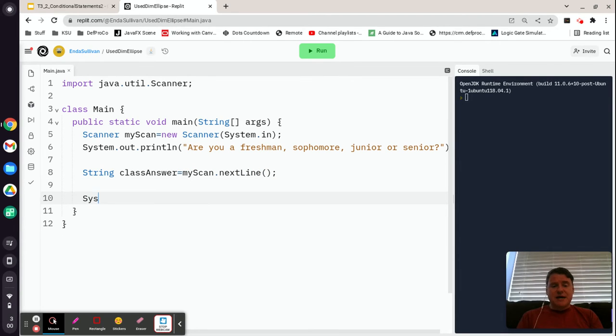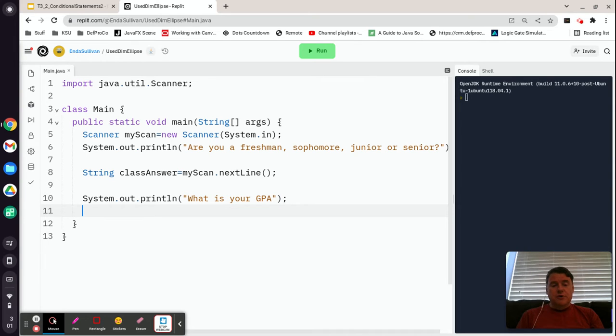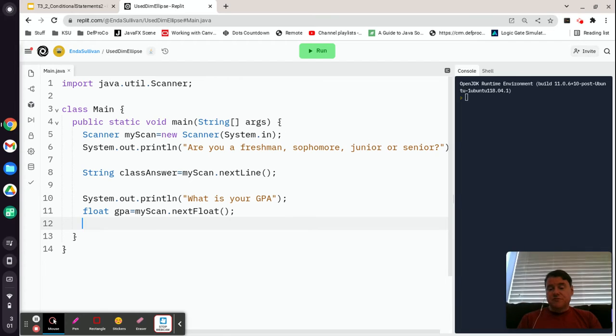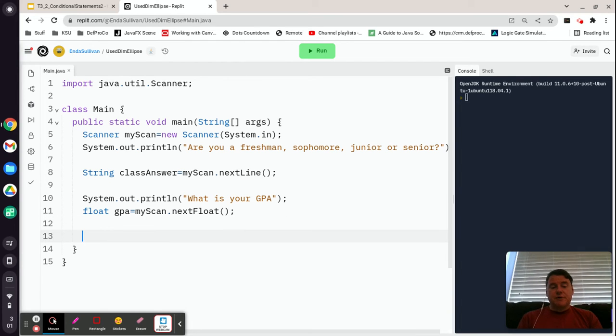All right, then I'm supposed to ask them for their GPA. What is your GPA? And again, we're going to store this one in a float. GPA is equal to myscan.nextFloat. All right, so we've asked the user for the two different things. Now we're going to process each of them.